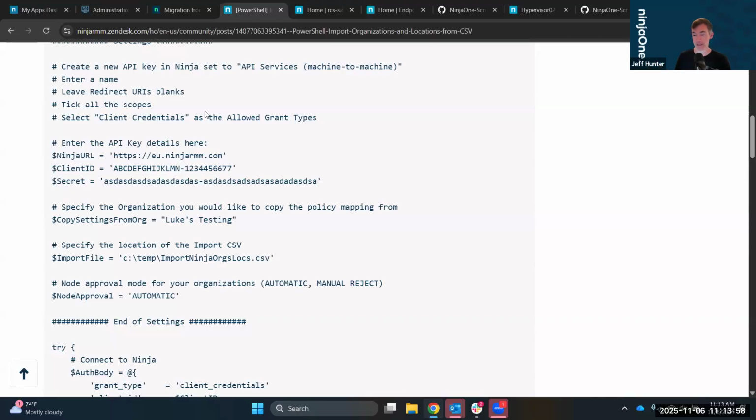If you said, I want to copy settings from Luke's testing, and then you had your CSV that had an organization with Luke's testing 2 and Luke's testing 3, it would copy the organization as is, just with your new names. So I'm not quite sure if that was your question, Cole, but I hope it gives you some insight there.